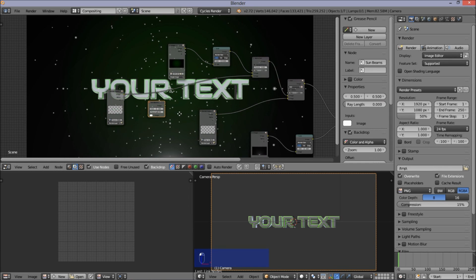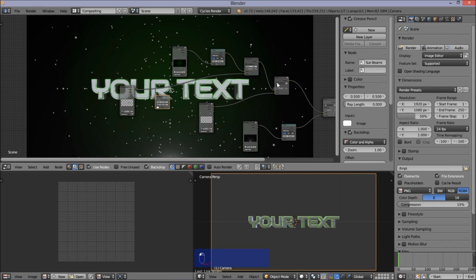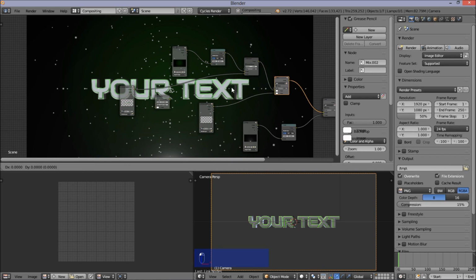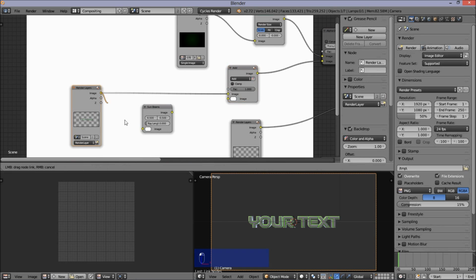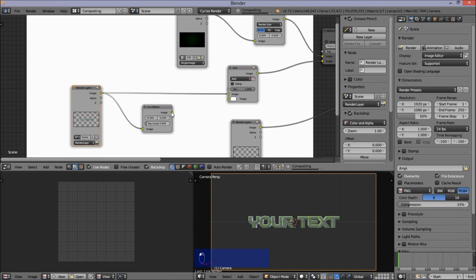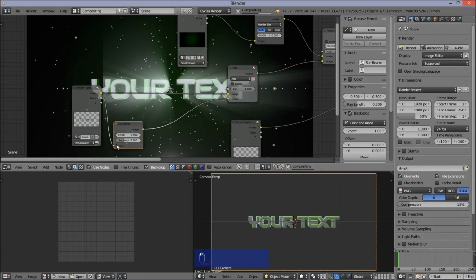Scroll up to zoom in. And we're going to left click on this add node here, press Shift D to duplicate it. Put that up there. And hook the image output of our render layers node to the sunbeams node, and hook the output of this sunbeams node to the input of this add node here. Just going to add a little bit of a glow for our sunbeams. Put that ray length up so we can see those beams. So put that up to 0.3. Alright, so you can see those rays of light.